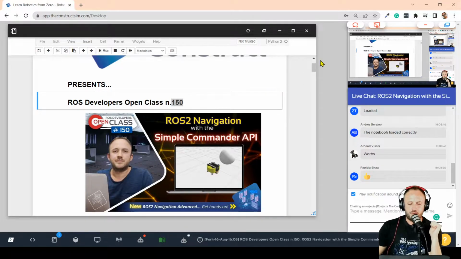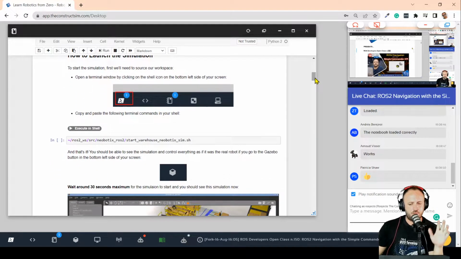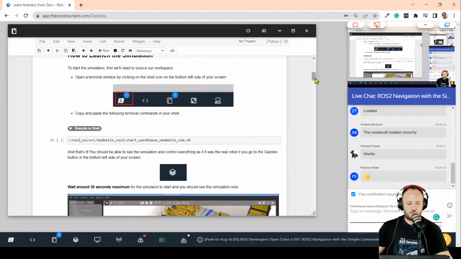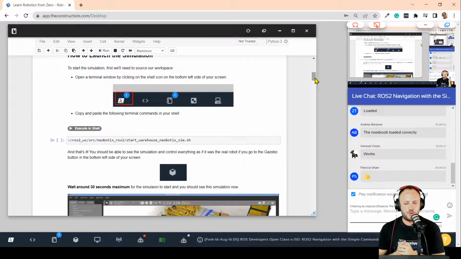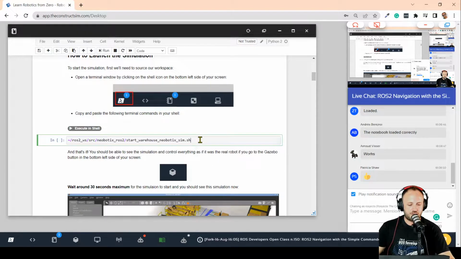So the very first thing that we are going to do is to start a simulation. First of all, of course, we are going to be working with navigation too. So the simulation is going to be based in ROS2. Specifically, this rosject, if you click here on the name down here, you will see the ROS distribution that we are using, which is in this case ROS2 Galactic. Okay, so the first thing is to start the simulation.